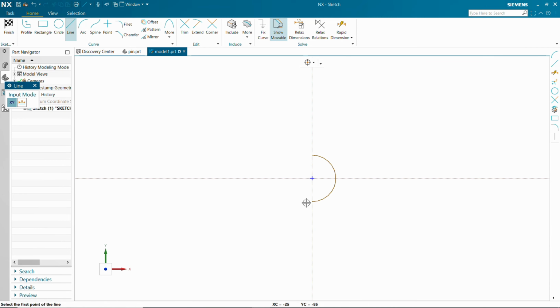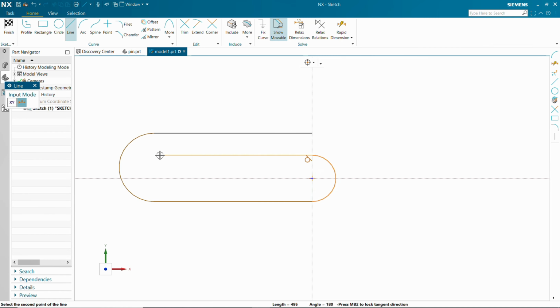Line and create the straight horizontal line. Now again I have to create one tangent arc from this point to this point, tangent, and again horizontal line, horizontal line. Similarly, create this kind of arc.